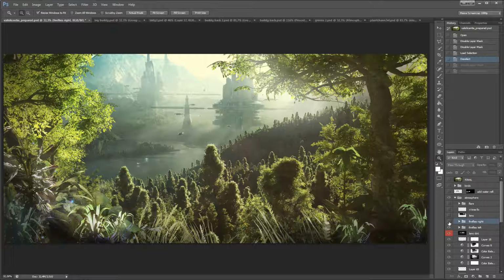I added some sparkle effect down here that could be some strange, I don't know, alien insects or something the plants give out into the air. So that's a fun element, and that's split up into left and right, again to have the most possible freedom not to overdo these elements.